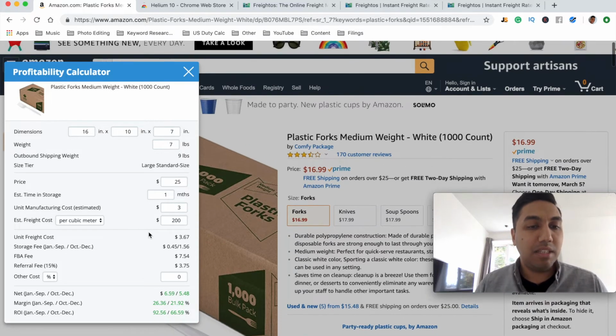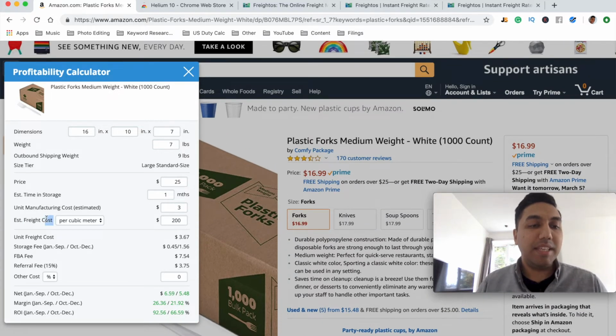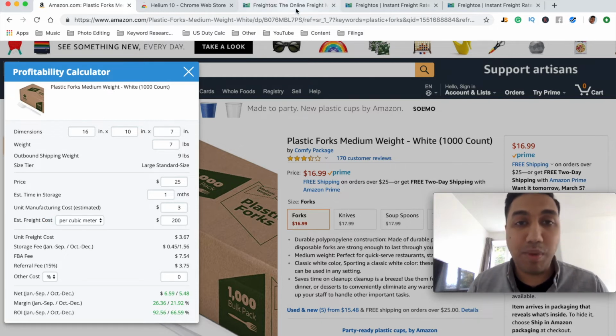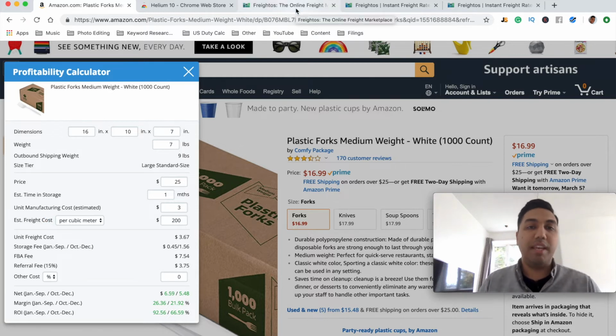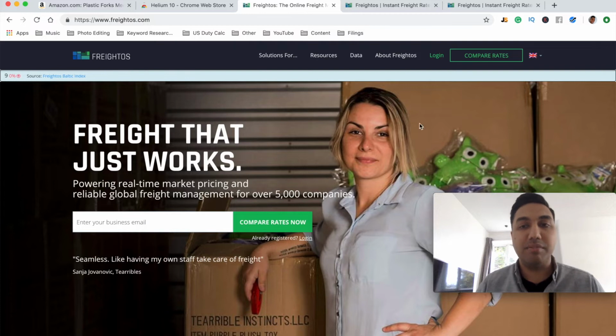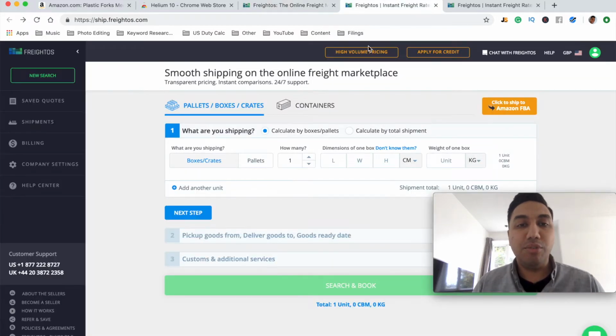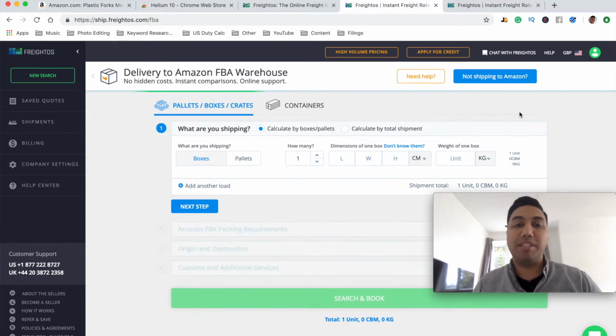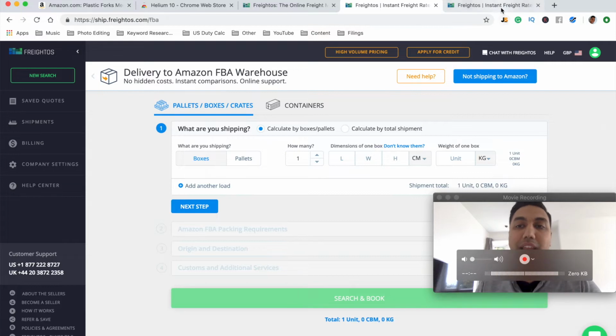Now, the estimated freight costs over here, you can get this information from Freightos. That's the website that I use. If you wanted to head over to Freightos, this is the website over here. Once you log in, you'll be able to put in the information here. Make sure you click the Ship to Amazon FBA side over here. So fill in the information and you'll end up getting a quote.